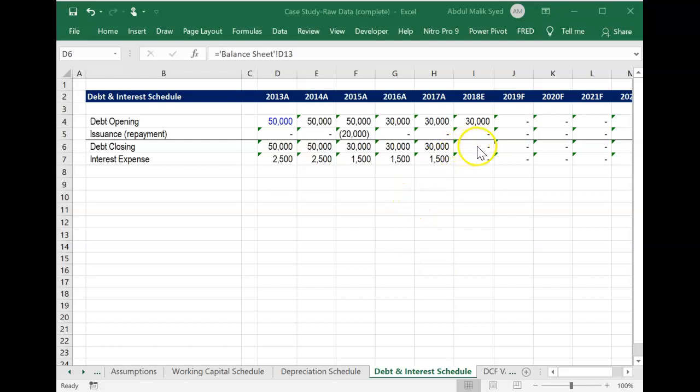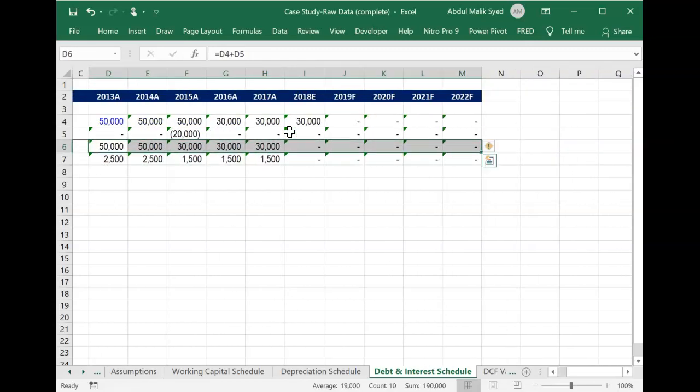So debt closing is not picking up. So what I suggest is change the formula: is equal to debt opening plus or minus your issuance and repayment, and then copy the formula. So now it's picking.